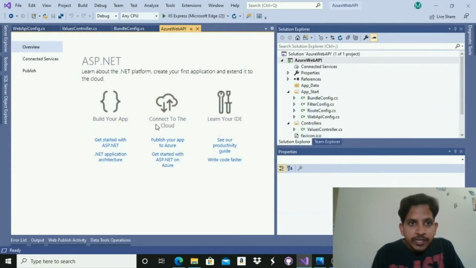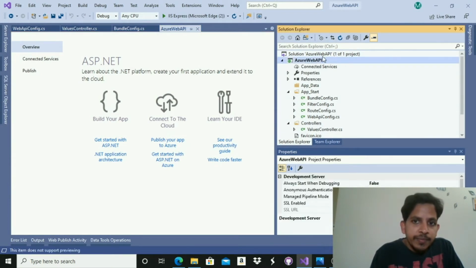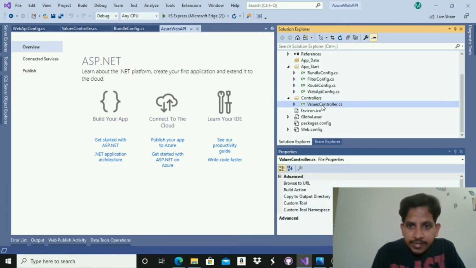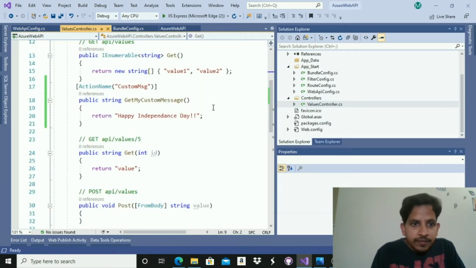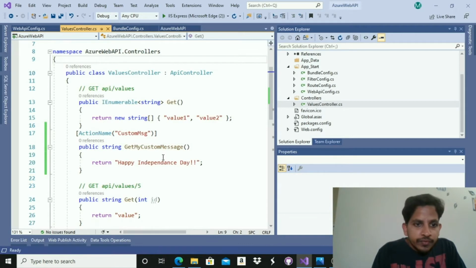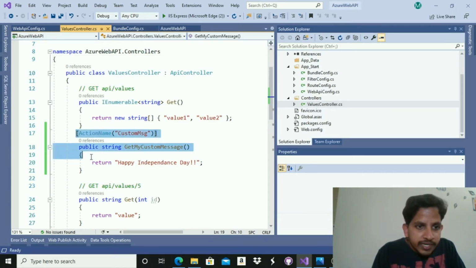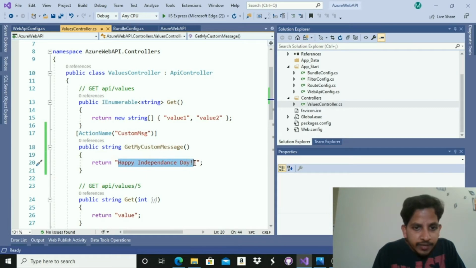Now I am going to Visual Studio. This is the Web API that we created in our previous video. Apart from the default, we have included this new HTTP method that gives us just a custom message. In our case, it is returning Happy Independence Day.